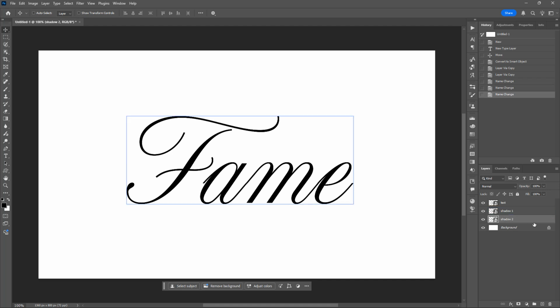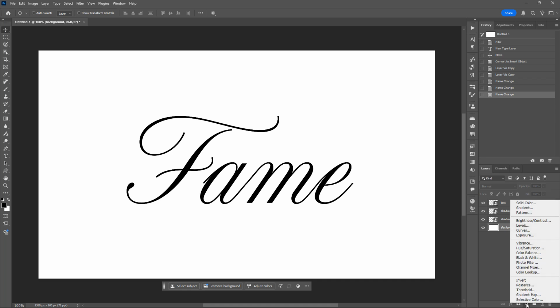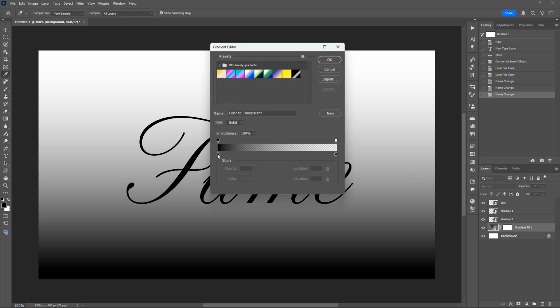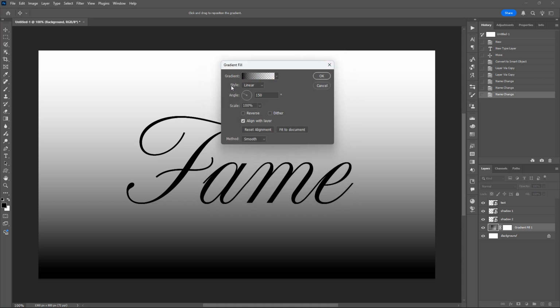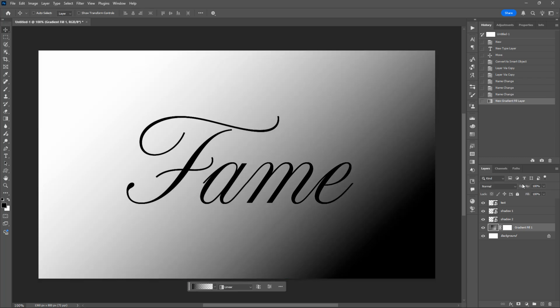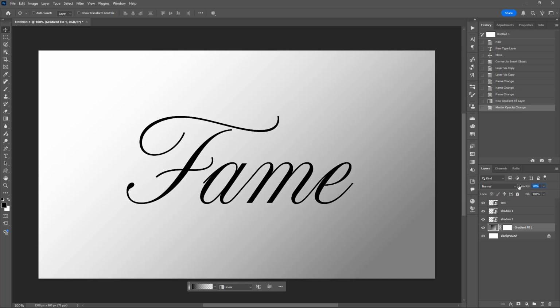Let's create the impression of a light source coming from the top left. Click on the background layer. Then add a gradient fill adjustment layer, one that fades from black to transparent. For your convenience, you can use my handy gradient set. The link is in the video description. Set the gradient angle to 135 degrees and click OK. Then, lower its opacity to your preference.